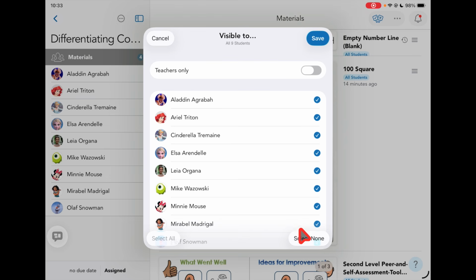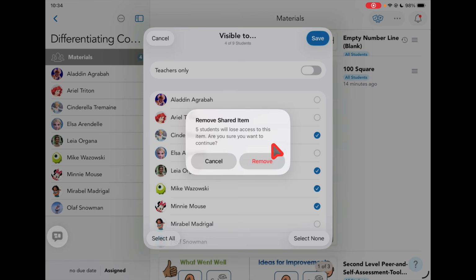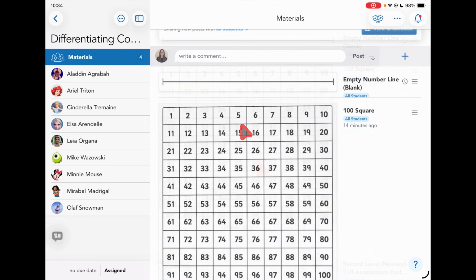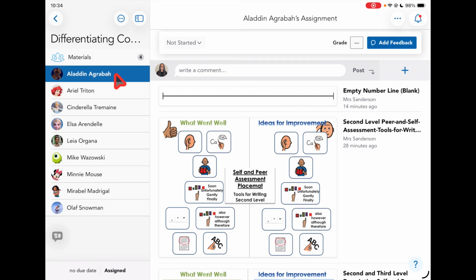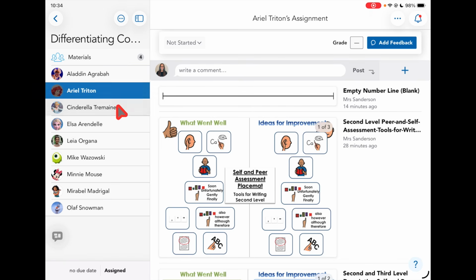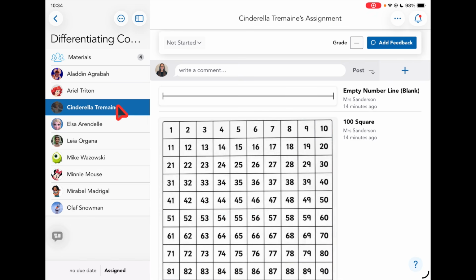As a start, I'm going to tap Select None, and then I'm going to choose the learners that need to have access to this 100 square. Then I tap Save. It will give me a little warning to say that I'm going to remove this from some of my learners. That's okay. And now, when I tap onto my learners, I can see that some of them don't have access to this, but the ones that I selected do, and it means that they can make use of that resource to support their learning.